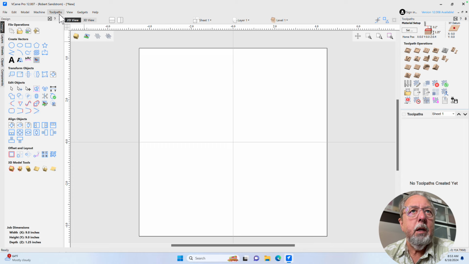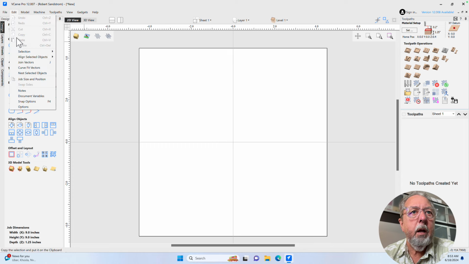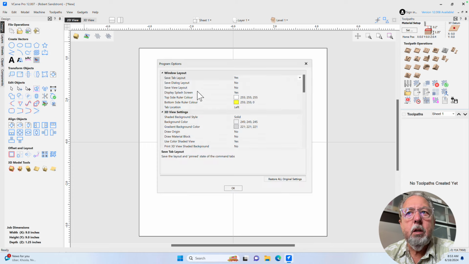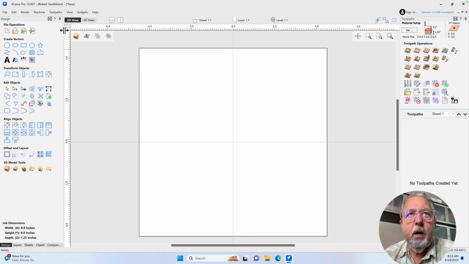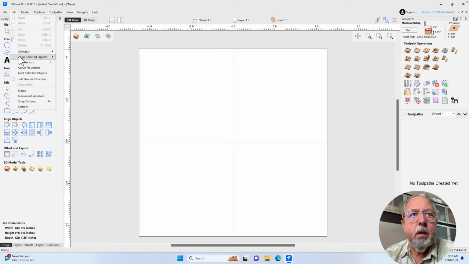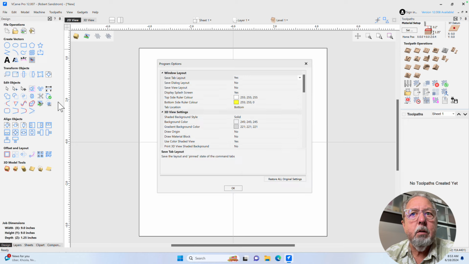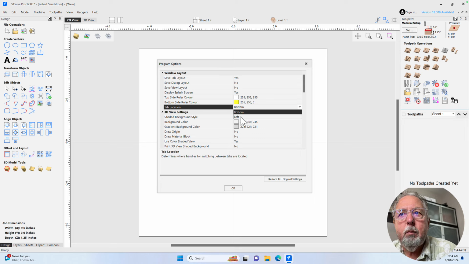So that can be done by easily going up to your Edit, go to Options, go down here to Tab Location, and instead of selecting Left, select Bottom, and watch for it. Watch down in the left corner, hit OK, and you can see the tabs are now down in the left corner. If I want to switch them back, I come to Edit, Options, and I like mine on the left, so I'm going to put them back to the left.